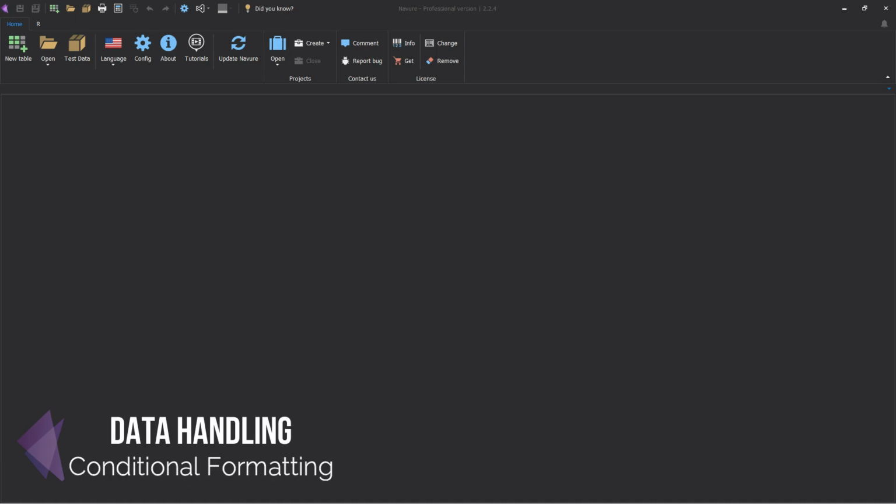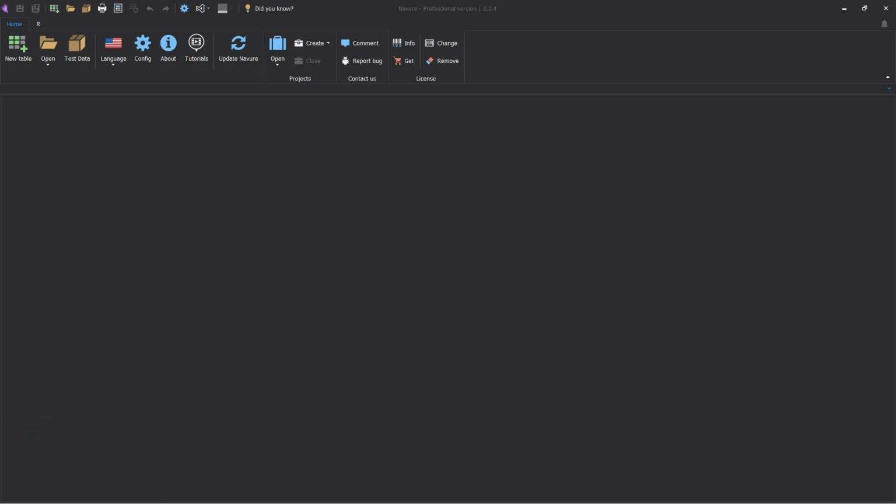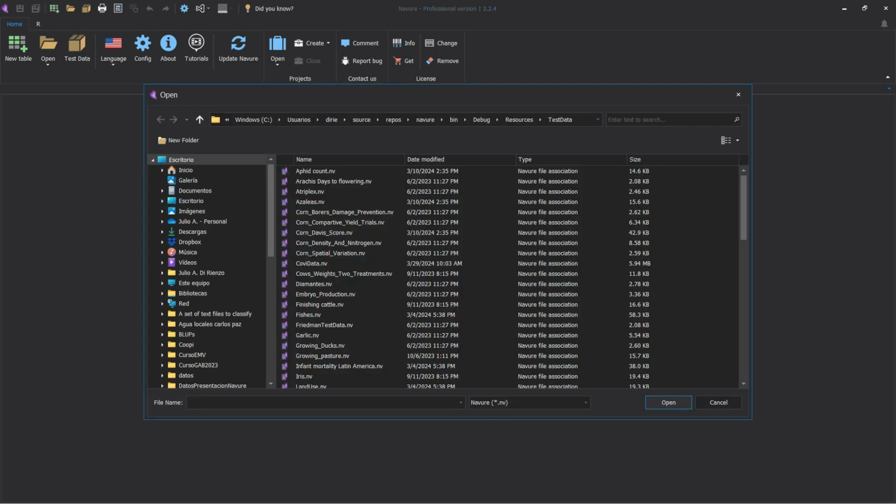Conditional formatting of data in Navure. Conditional formatting is a great tool for data visualization and depuration. Navure provides several conditional formatting options that we will explore in this presentation. To begin, we will open the embryo production file located in the test data repository.